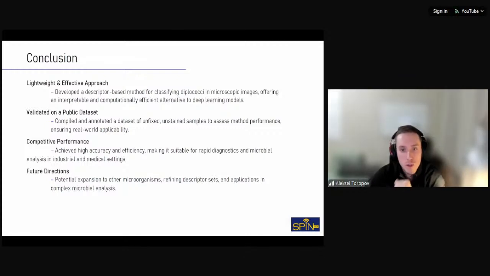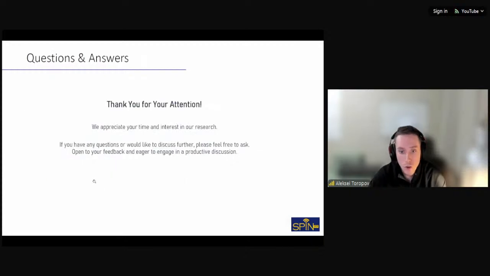So in this study, we developed a robust approach for classifying the Plakoki microorganism, and our proposed solution demonstrates competitive performance across standard evaluation metrics. Future work could explore extending these methods to classify other microorganisms captured in similar conditions. Thank you for your attention, and I look forward to answering your questions.